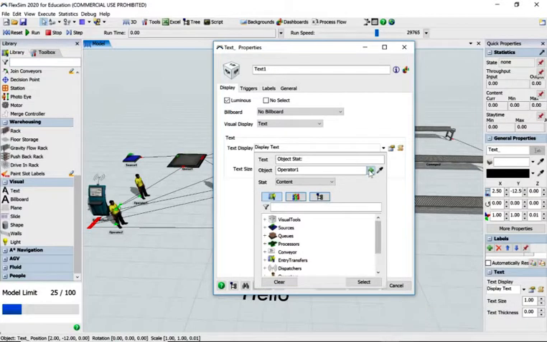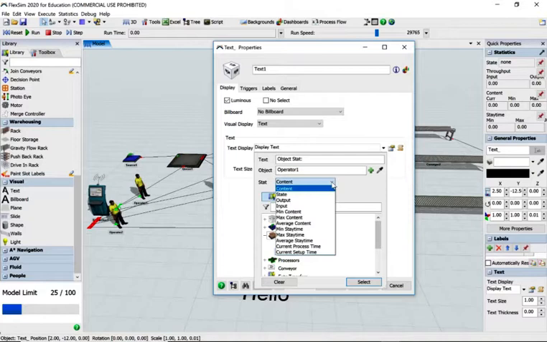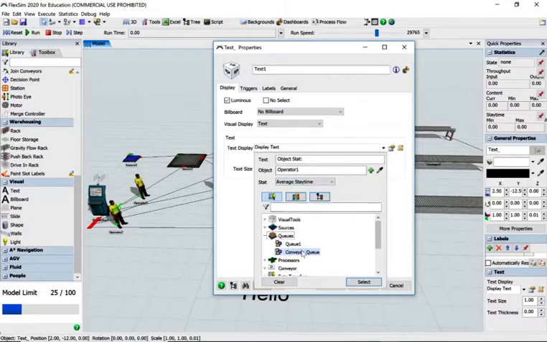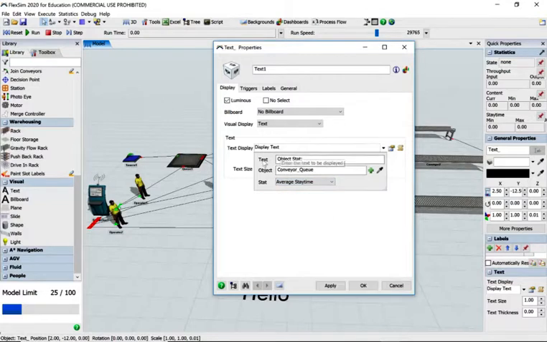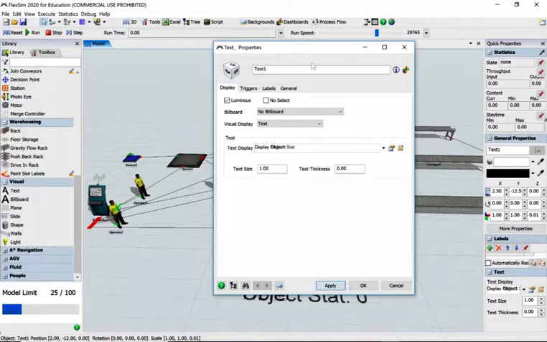And we're going to get the data from the average stay time of the queue. So let's go and find the queue. Conveyor queue. And we're looking for average stay time. Average stay time of the queue. So the text is going to change based on the content of the queue. Apply, and it's updated now.